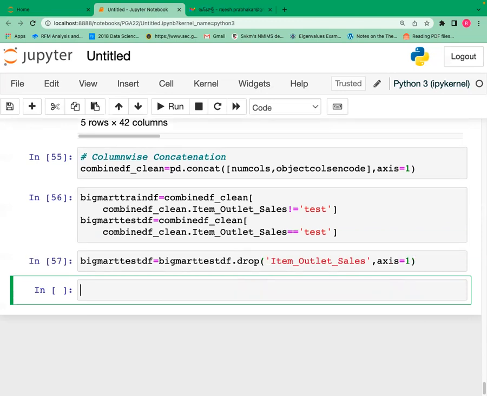So first we have done the object calls encode, right? We have concatenated them into one single data frame. Then I separated the data frame as bigmart train df. Not equal to test is train data, equals to test is test data. Then I have dropped the variable which you added in the beginning for concatenation from our test data.